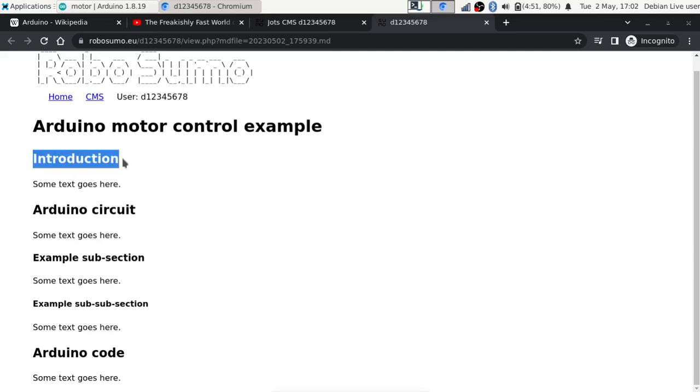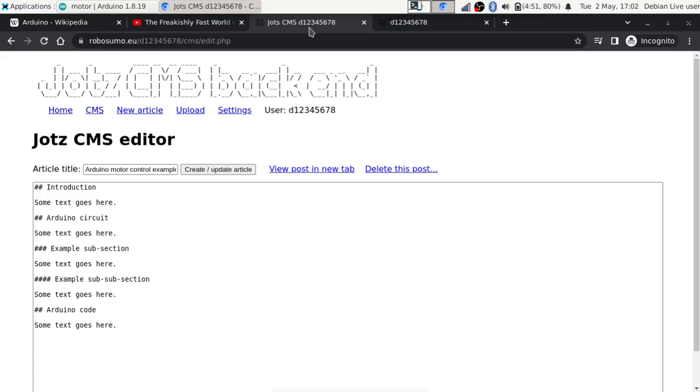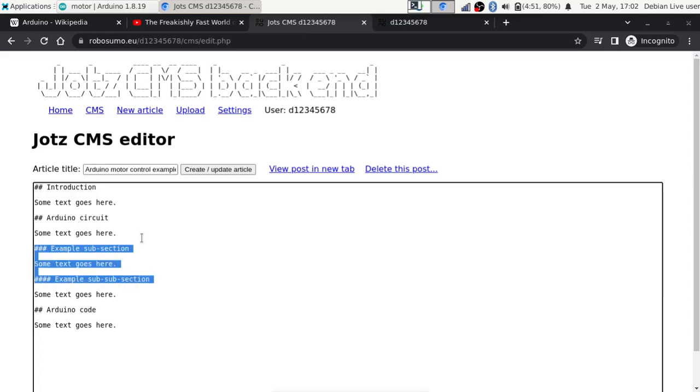So you can see my main sections are formatted in this quite large font here. So Introduction, Arduino Circuit, Arduino Code. But the subsection is a slightly smaller font, and the subsection is a slightly smaller font again. But they're still distinct from the text within each section. So that's basically how you do your section headings. Now, in fact, for this blog post, I don't really need the subsection and the subsections. So I'm going to just take them out now that we know how to do them.